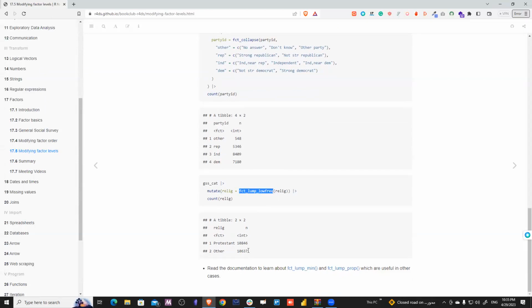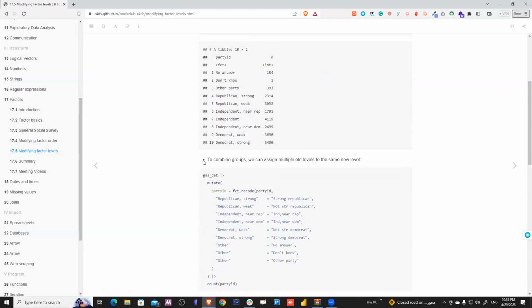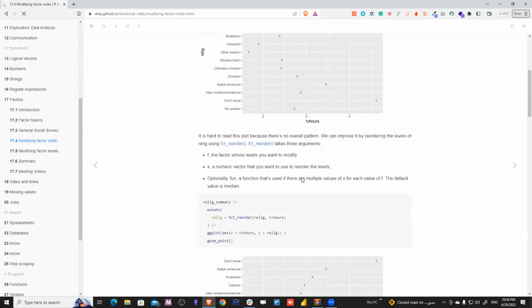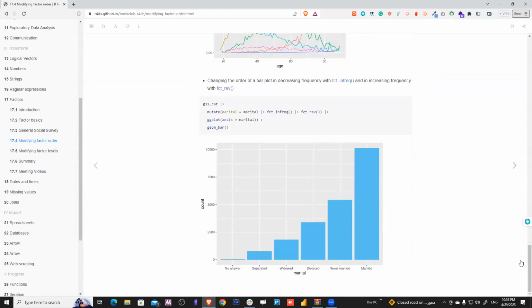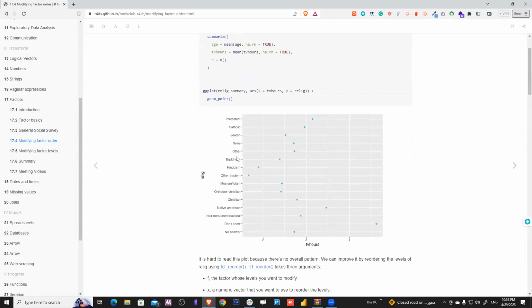So I think we need to see the religion thing, since we have a graph here for religion. Where is it? It's at the top. Let's see. Yeah, this one. This is about the religions. I think the Protestant. Yeah, lump. I think the lump just tries to take some of the less significant values that we are not interested in, and we could just group them together, something like this, using the lump function.